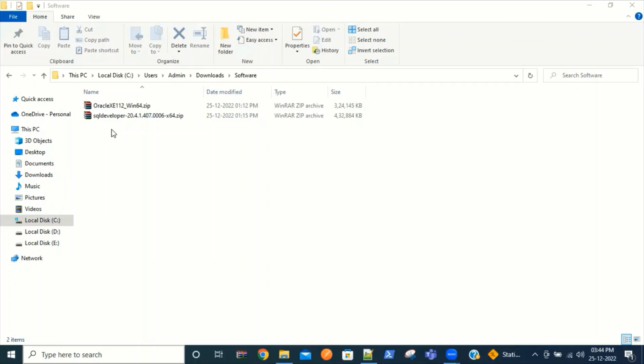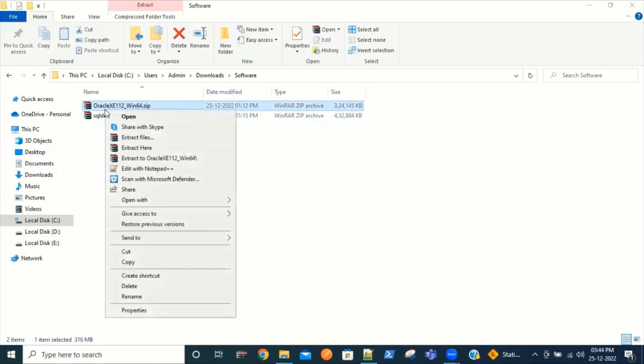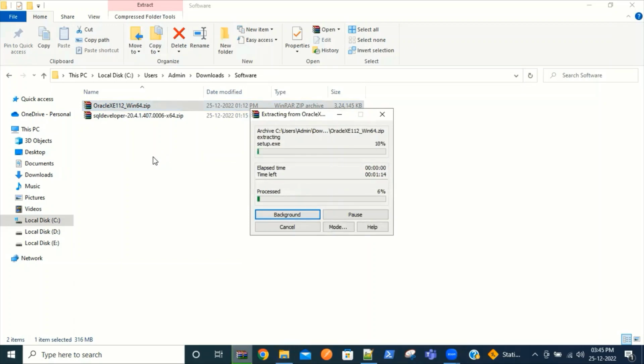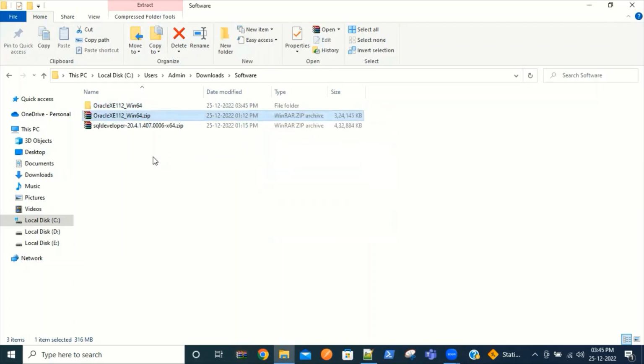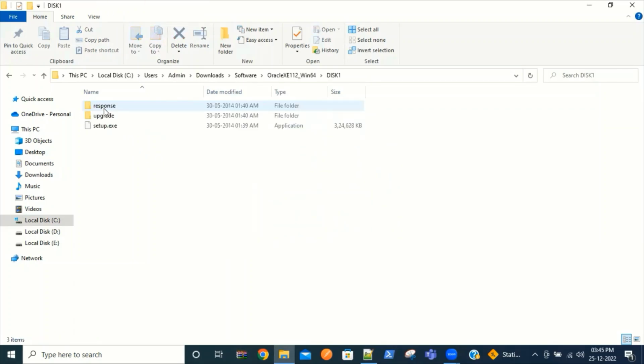Sure, we'll start now. First we'll install the Oracle software. This is how you are going to get it after your download process. I'm extracting this as it is a zip file. Extract completed. We got one folder. Open this folder and go to this one. Here you are seeing one setup file. Double click on it.